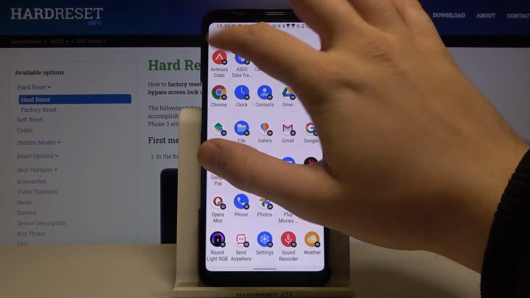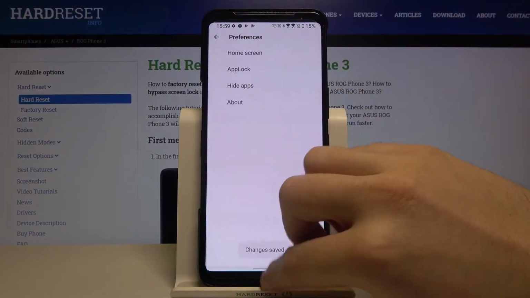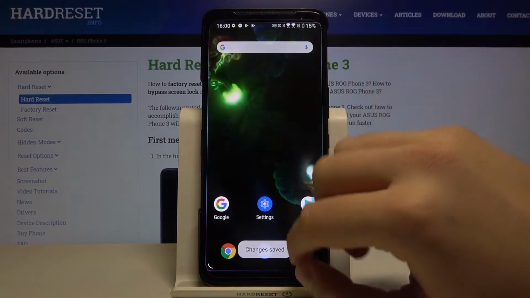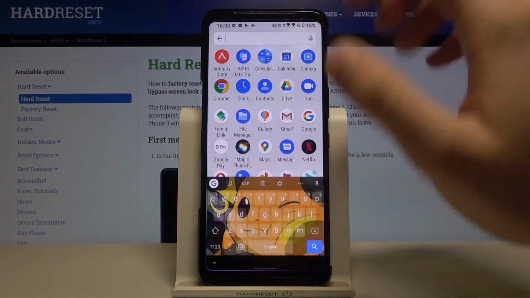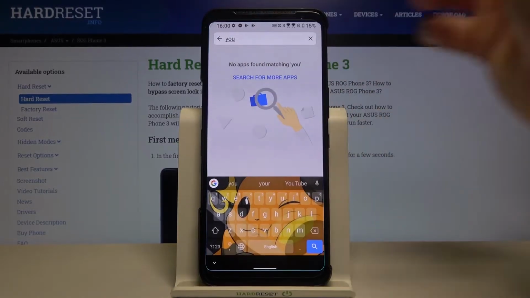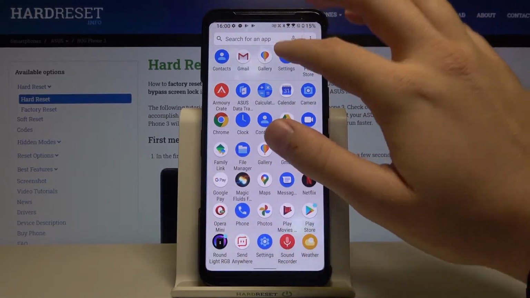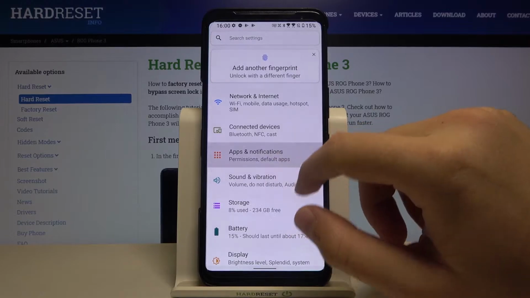So what you have to do right now when you tap on it, just go back, and as you can see, changes were saved, and right now when you try to find YouTube we cannot, even when we type on the search bar.